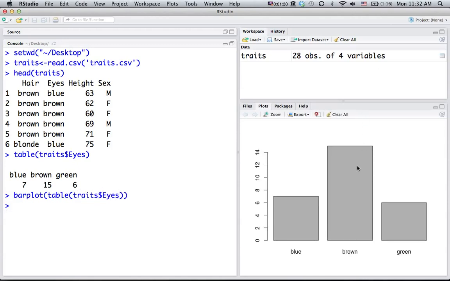And here we see a bar plot has popped up in the bottom right corner of the RStudio window. Something that we do see here is that the x-axis is automatically labeled by R. These labels come from the values inside of the data frame in the column eyes itself. But we do not see an axis label for the y-axis, and we do not see a title for the plot.